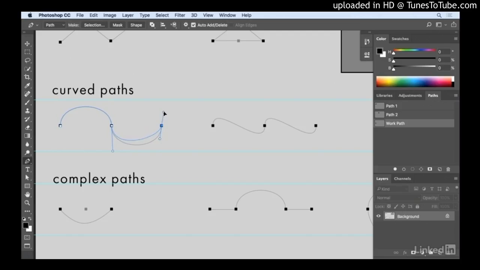All right, let's deselect Path 3 so that none of the paths are selected in my document, and choose File, Save As. I'll append this with 02. Save it as a Photoshop document, clicking Save. And there you go. That's how you create simple curved paths in Photoshop.